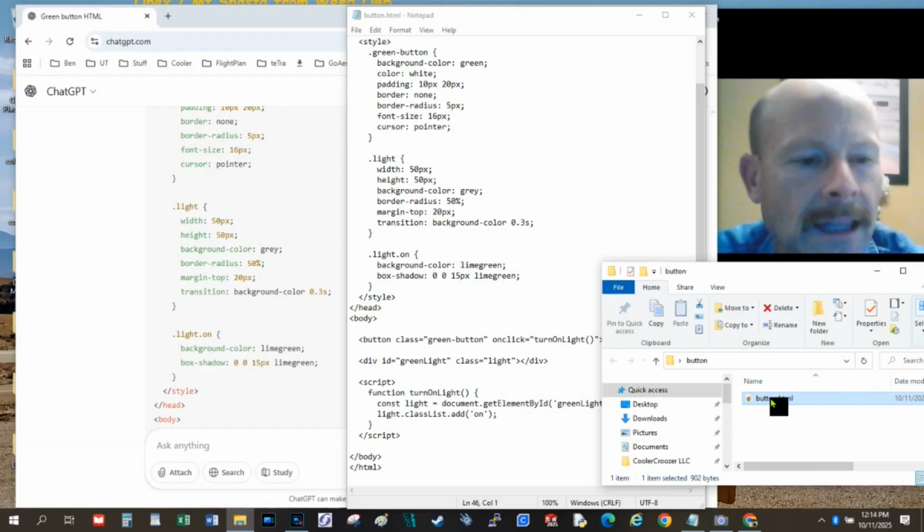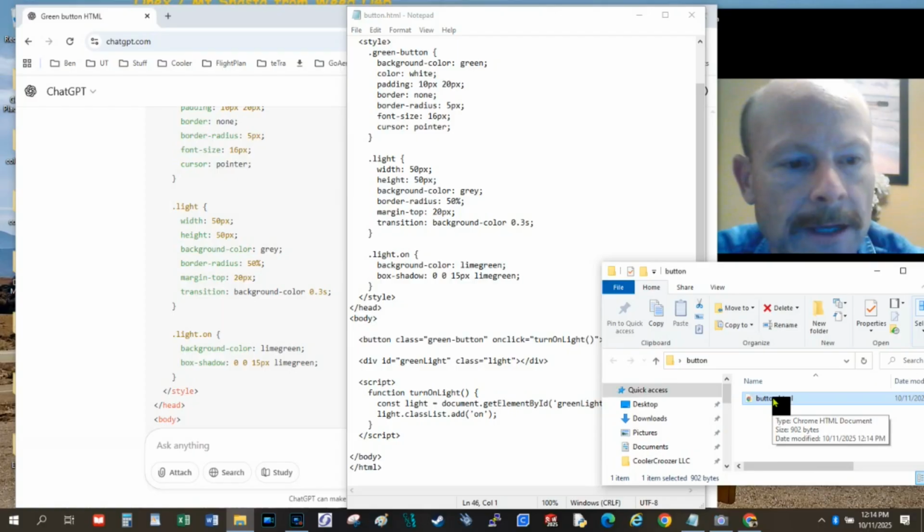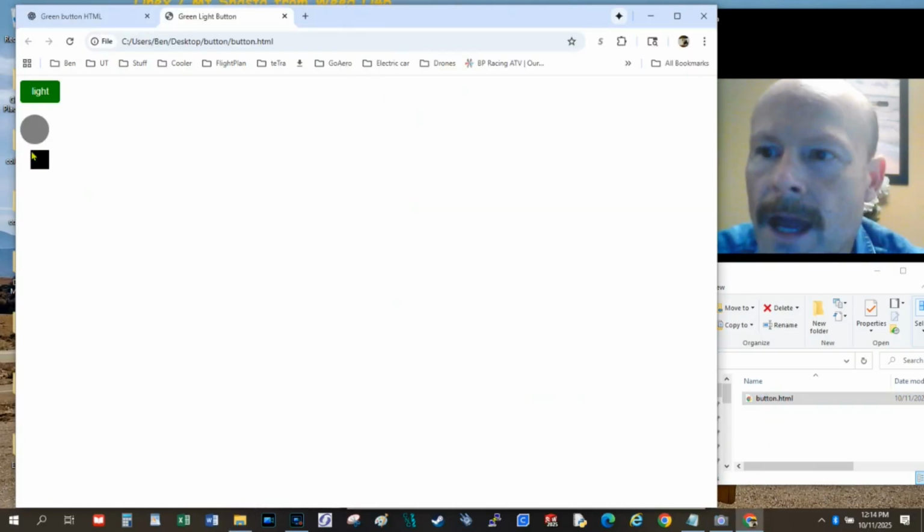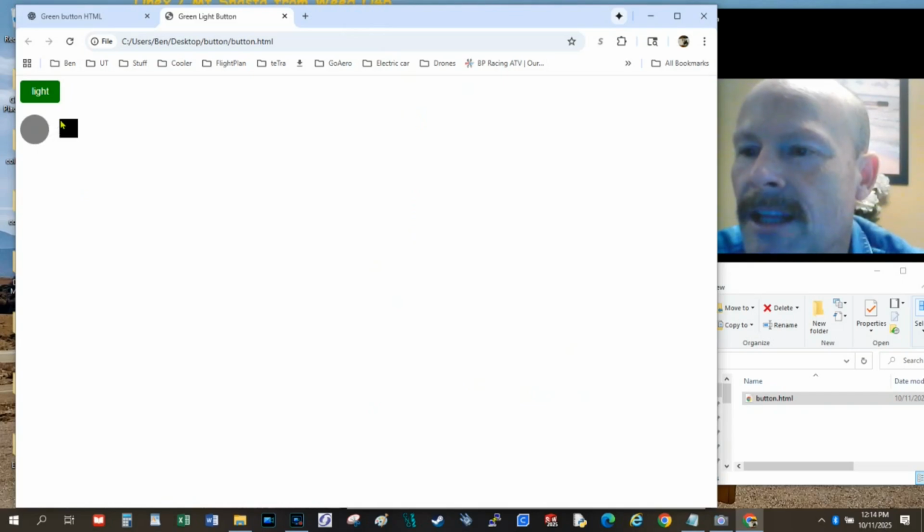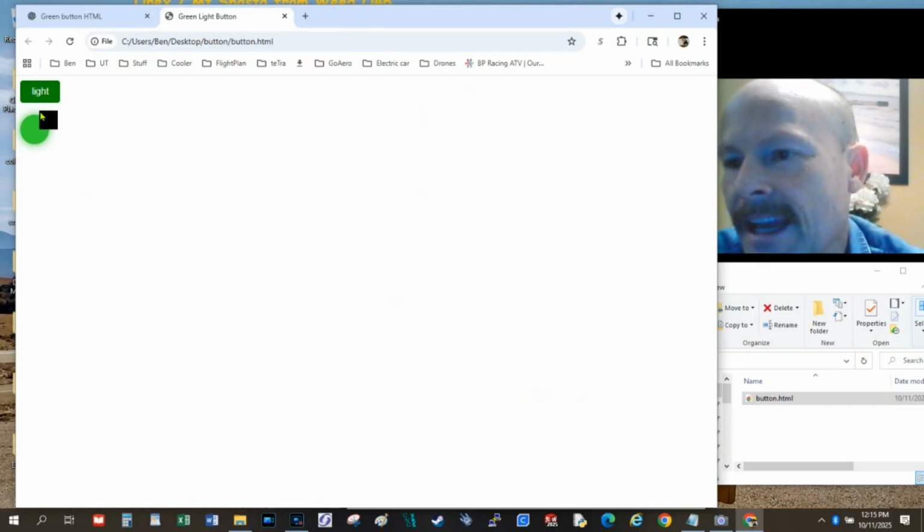So now let's double click button, and we should have a green button and a light. So double click. Hey, so now we have a green button and a light. So let's click this button and see if the light turns on. Click. It does. Click it again. Click, click, click. Well, it just turns the light on.